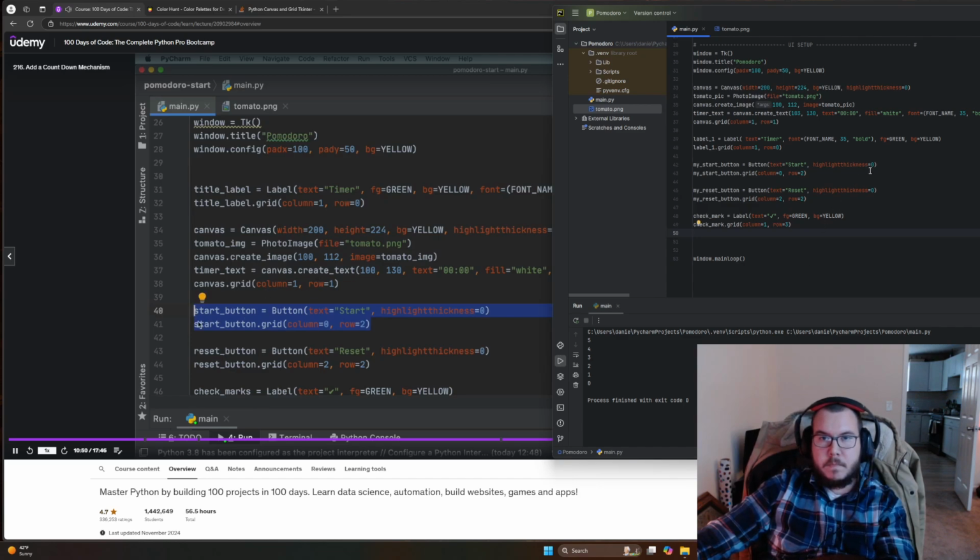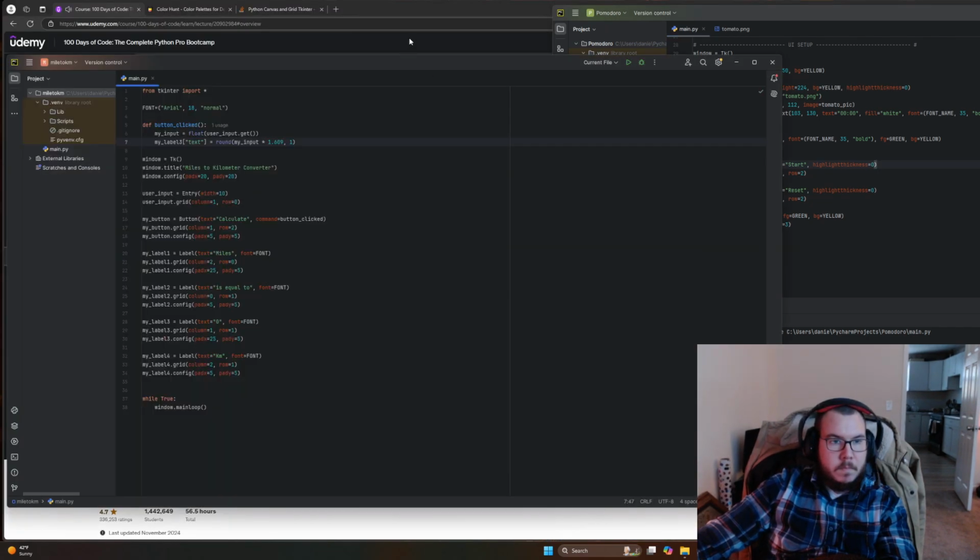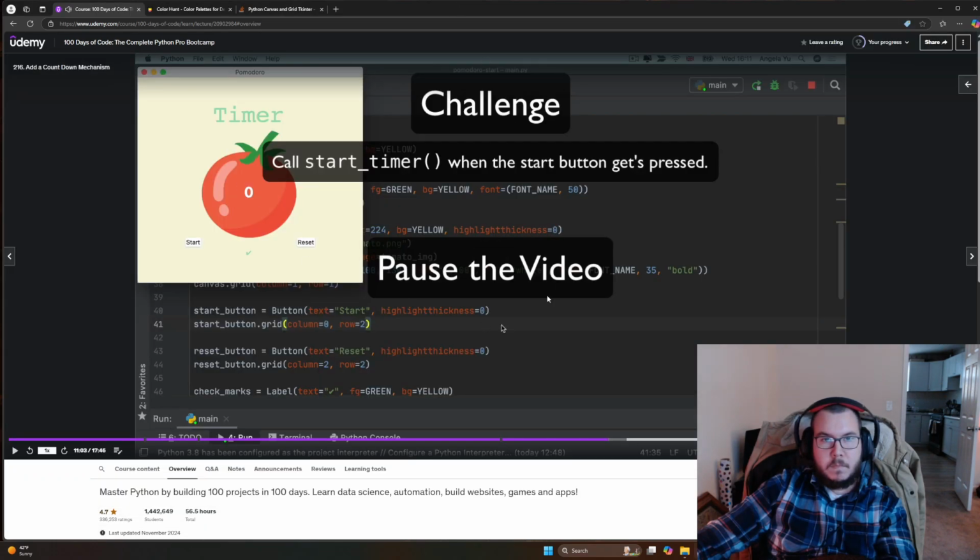Do you remember how to tie a function to a button in tkinter? Pause the video and see if you can solve this challenge so that you'll be able to run the code, hit start, and the timer to start counting down.